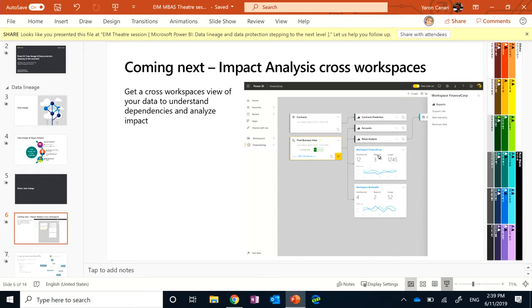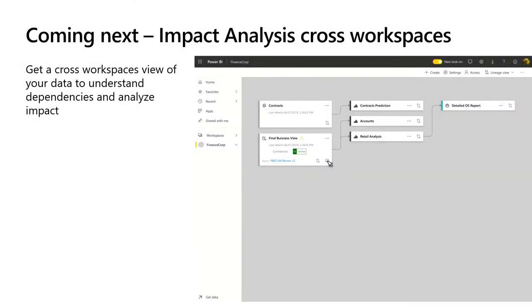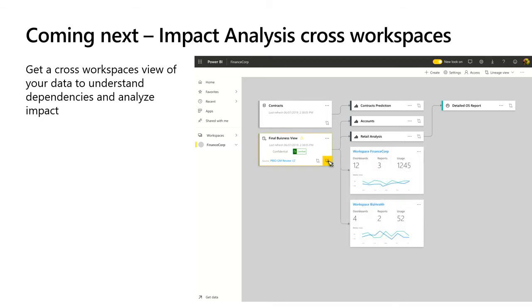Okay, so one more thing before we move to data protection is that we have another thing that is coming for data lineage, which is the impact analysis. So what we've covered already is to see the upstream data set that is connected to reports and dashboards in my workspace, or in the workspace that we showed you. But now what if you want to change the data sets? You can go to a specific data set, then click on a button to show all the cross workspaces impact.